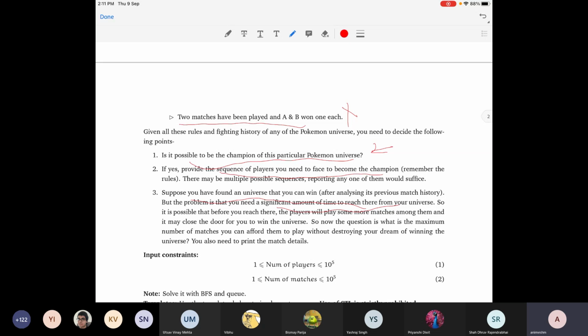And in the process of this, what has happened is that you are in a trap, and you are not able to challenge any further person so that you can win the universe. That kind of a situation might also take place. Now you have to find out the maximum number of matches that you can afford so that such a situation does not arise. So how many matches can you afford so that the situation where you will not be able to challenge any of the players will not arise? The maximum of such matches is what you have to also estimate.